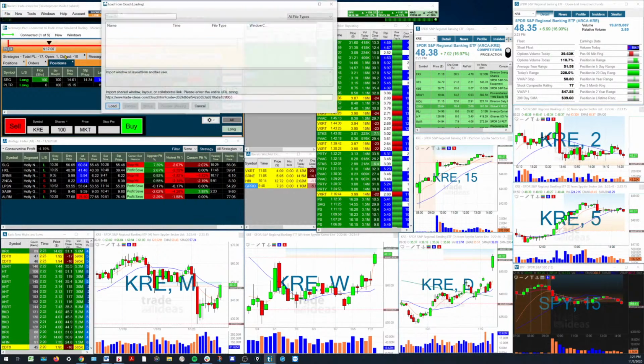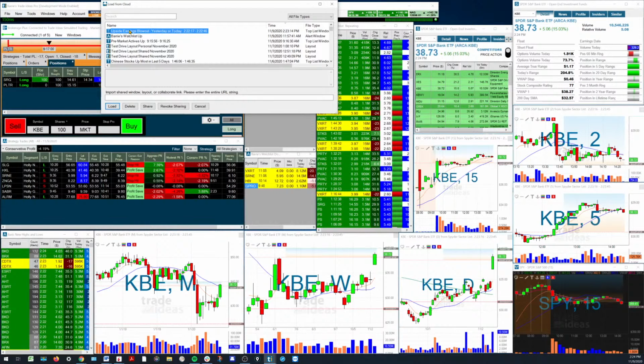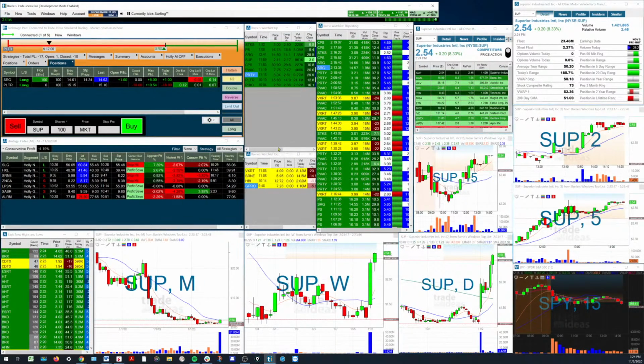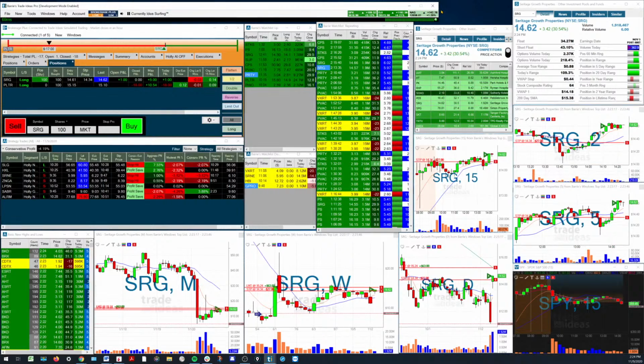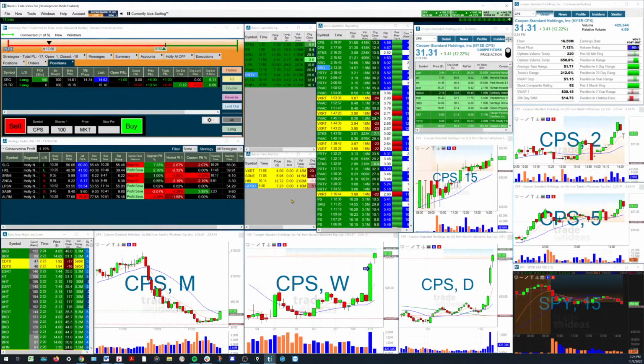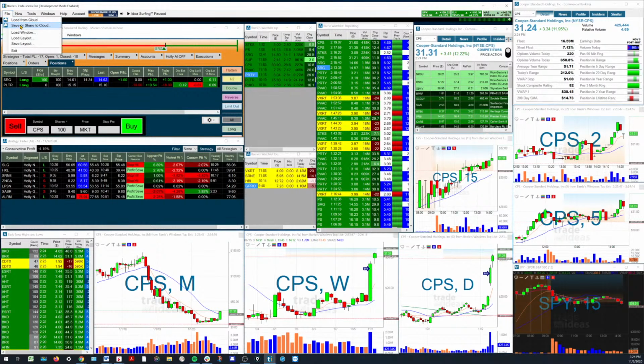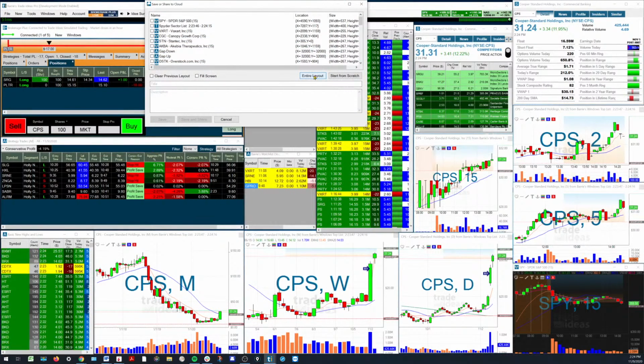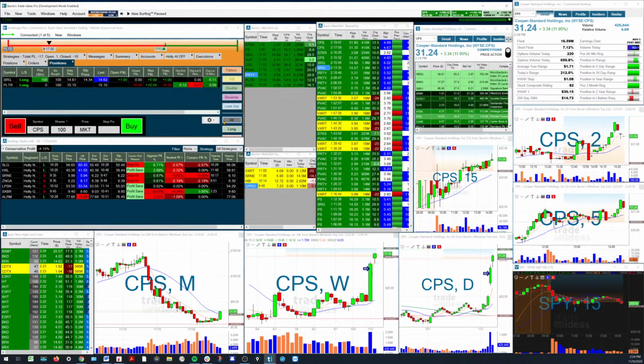File, load from cloud. There it is, earnings blowout. Okay. And I don't know where it went, but there it is. Not sure where it went, probably on another monitor. But you just basically bring them back one at a time. And in that way, once you've got all the scans that you extracted from the various channels, then you can file, save or share to cloud. Probably want to click on entire layout, give it a name, and save it. Now you've created your own layout from scans that we've created for you within the channel bar.